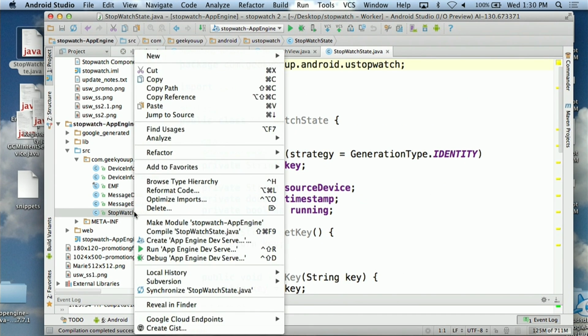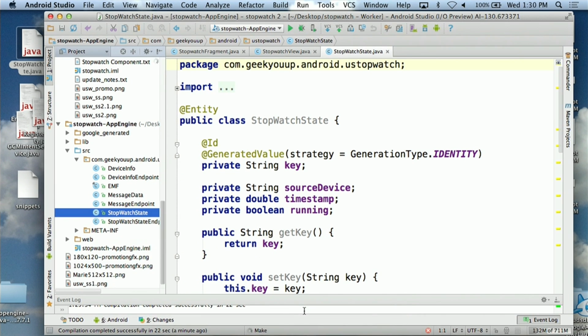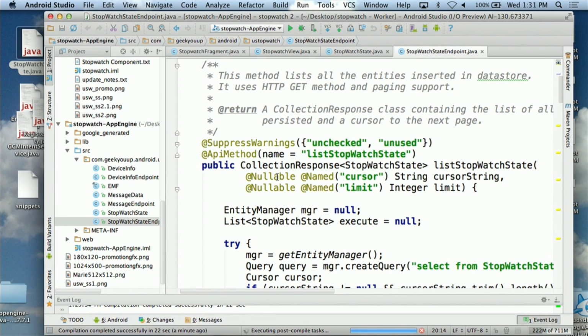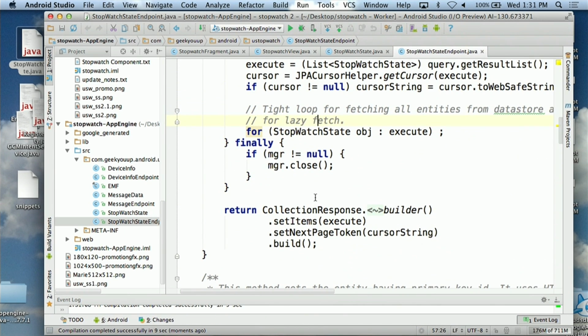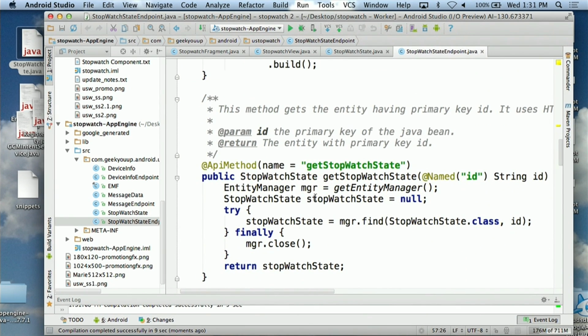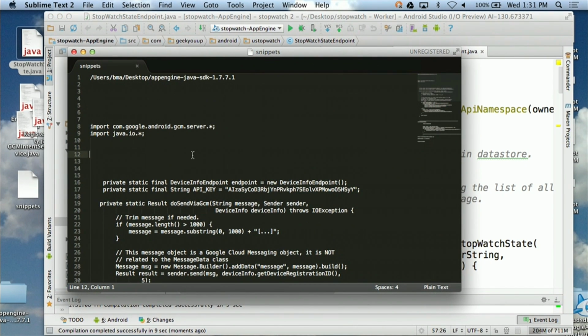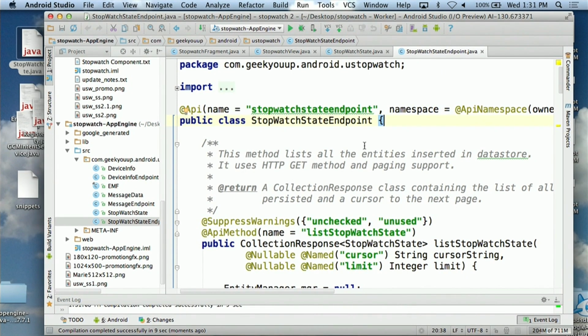Now we want to take this and generate a REST interface based on that POJO, so we're going to generate a cloud endpoint for it. If we flip over into this endpoint, you can see we already have the code for listing all of the entities, and that includes paging, by the way, in case you have a lot of these. You can get the stopwatch state, insert the stopwatch state, and so on. All that's already done for you, and it stores the data in App Engine's NoSQL data store. But now we want to add a little bit more logic in here, so I'm just going to grab an import.